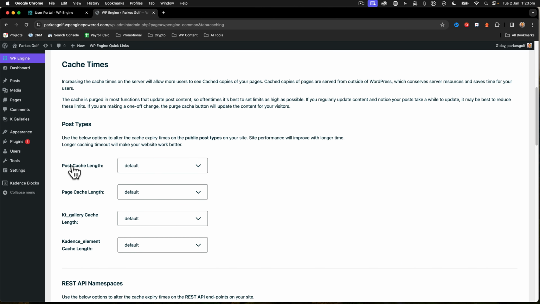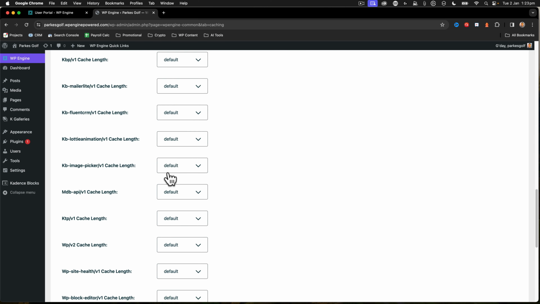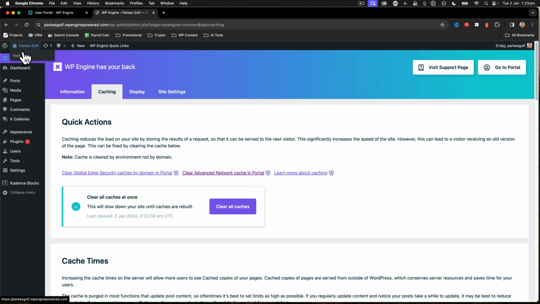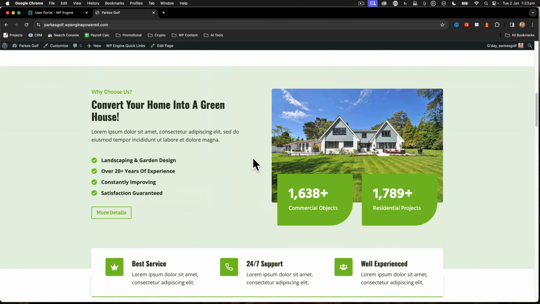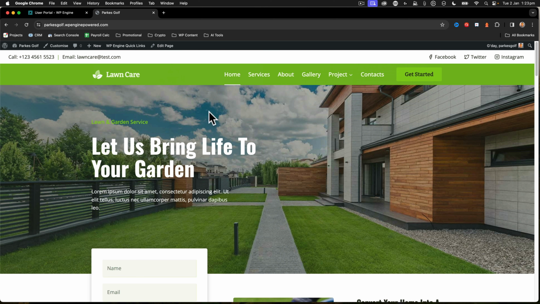So that should be okay. And then we've got different types of settings here for cache lengths and stuff like that. We'll go and adjust that a little bit later. So now when I visit the site, we can see that everything looks okay and my template is now set up. So that's my first step.